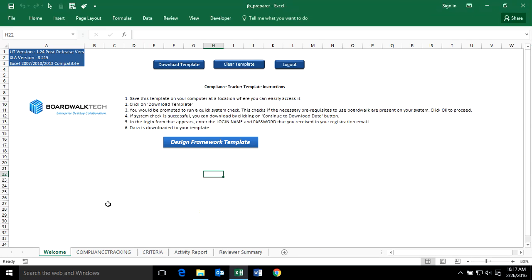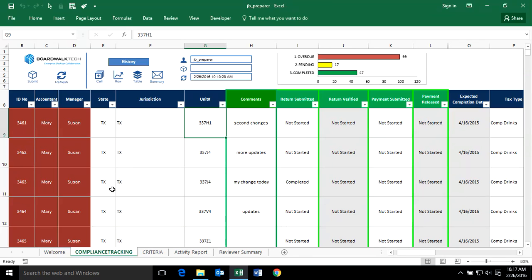And the way that happens is when we distribute the tracker or any Boardwalk template, there's a welcome page that says this is the template and the process or the application that's been built. The user clicks on download template, and then whoever they are when they log in dictates what information is populated in the sheet. And it's not like the data is hidden. The data is literally not inside this workbook. It's only the information for Mary.